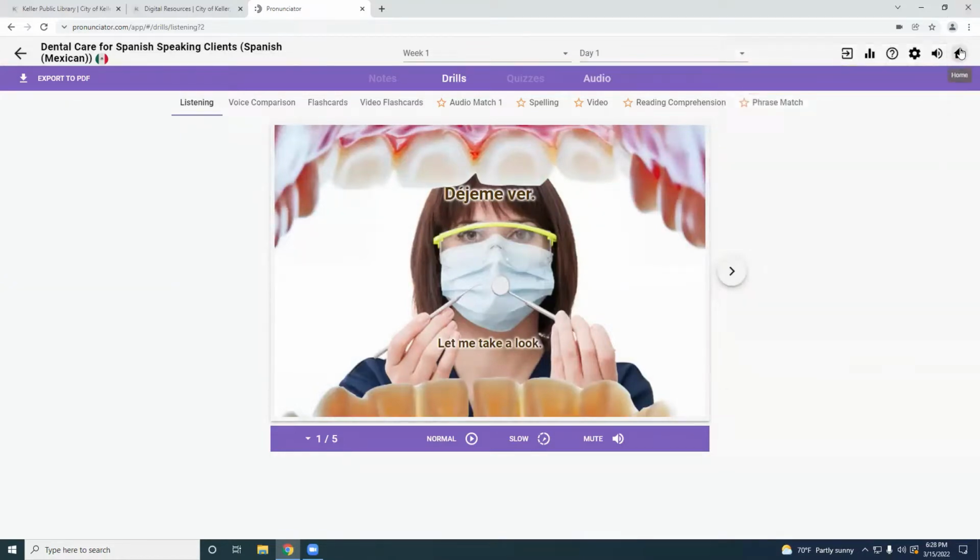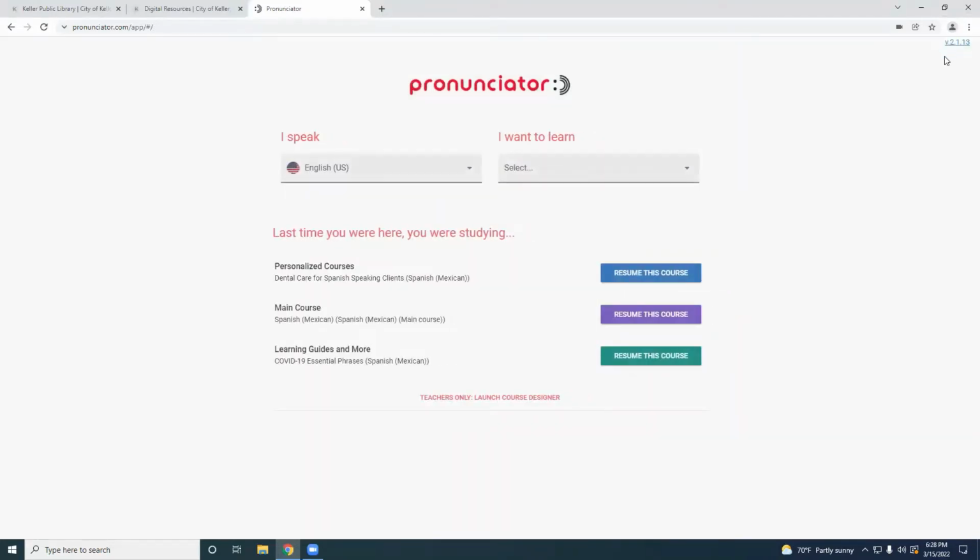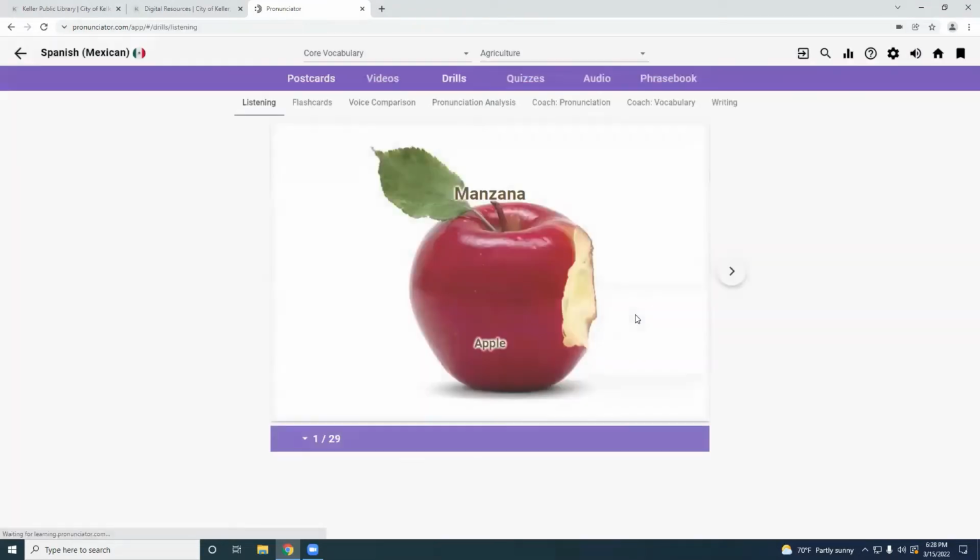And then your home button is what you're going to use to go back to the beginning. This is where you would go if you want to change what language. I'll also point out that it has this "last time you were here, you were studying," which is really cool because it gives you these resume this course buttons that allow you to pick up exactly where you left off. It does only give you the last 3, but most people won't do too many courses all at once, so it should be okay. You just click on that resume button and it picks up exactly where you left off.